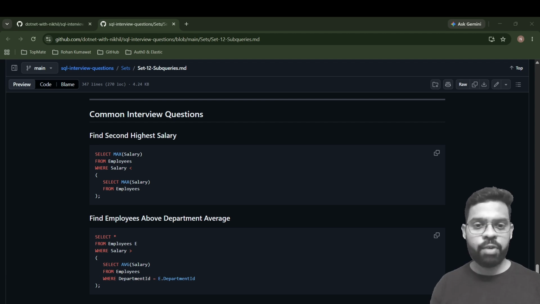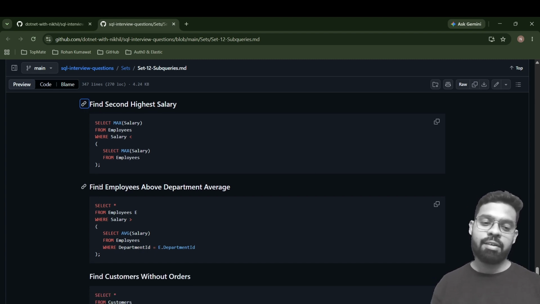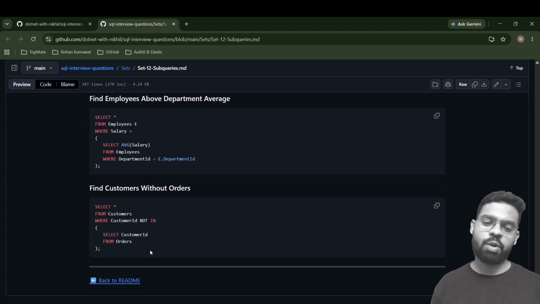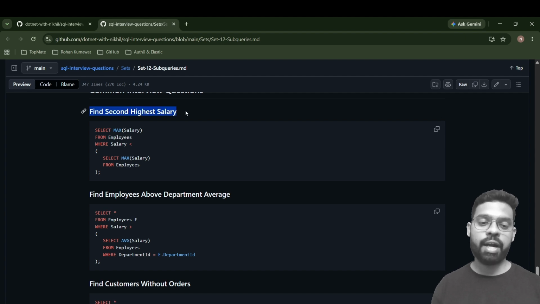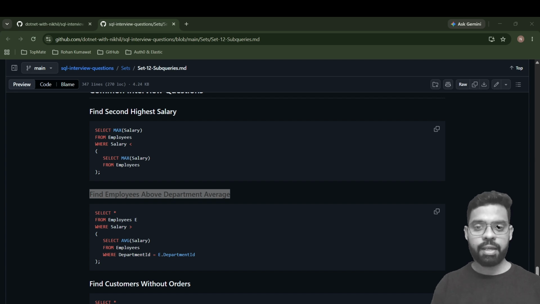Okay, so in this subquery topic, we are going to cover common interview questions which are generally asked. That is, find the second highest salary, then find the employees above the department average, and third is find the customer with order. As of now we don't have a customer table, so we are not going to write this query, but we will definitely write the other two queries. Let me copy the problem statement first here in SSMS. Find the second highest salary of employee and find employees above the department average.